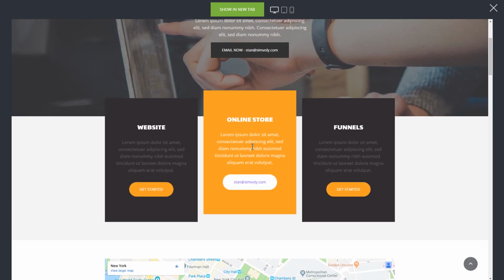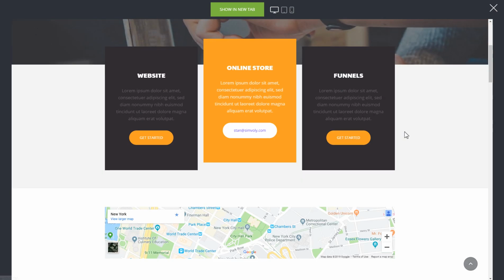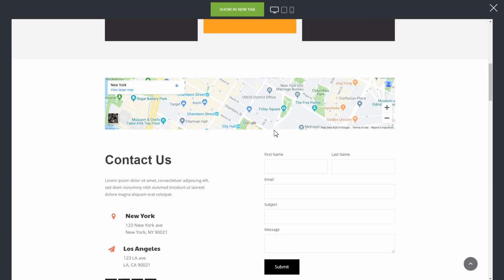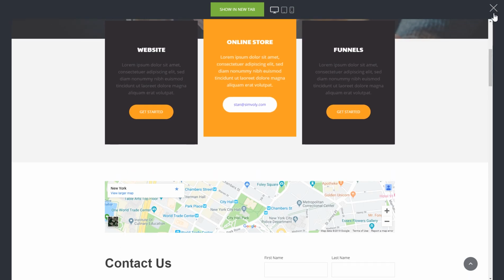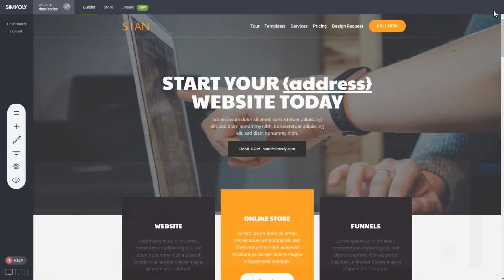Any text that you might be adding, the logo is personalized, the brand color, the map is mapping to New York because we selected New York. You can add the address here as well if you wish as a text. So this is how simple it is to personalize everything.